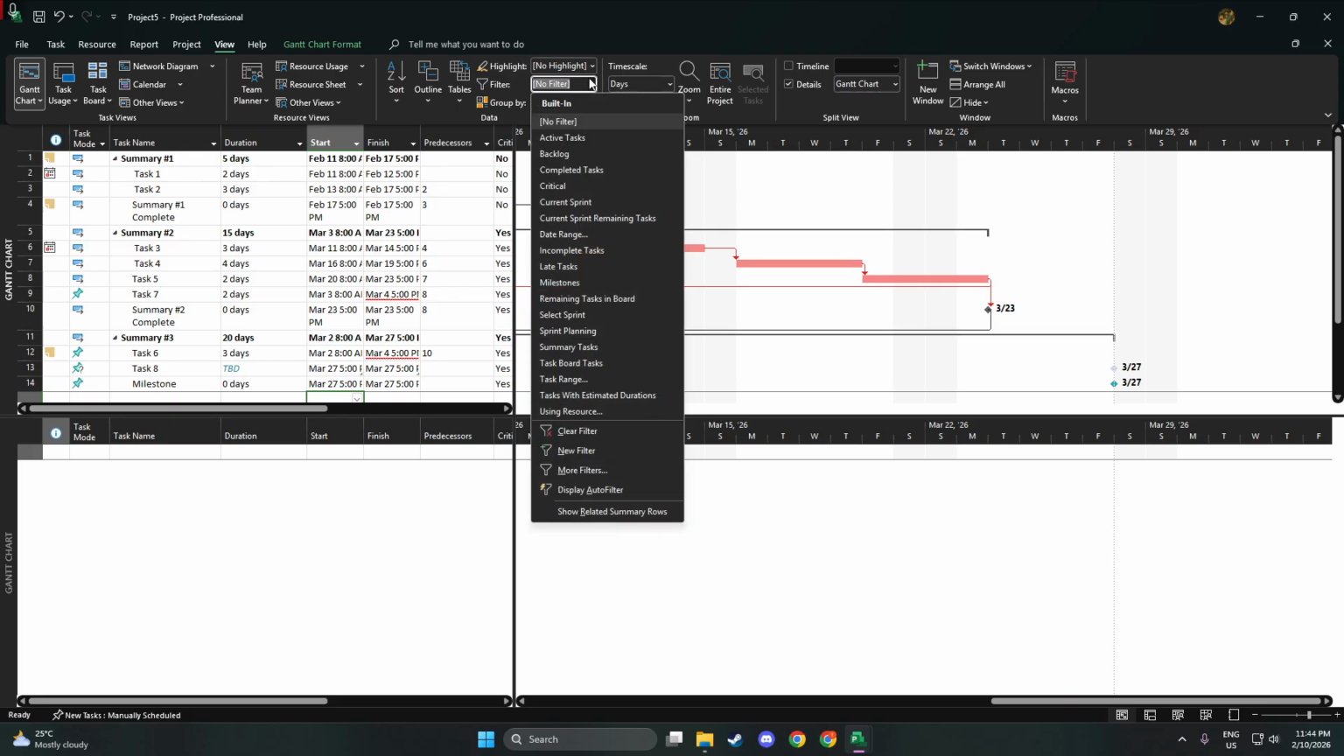In the Data group, you'll find a control labeled Filter. It usually shows No Filter when nothing is applied, and it opens a drop-down list of predefined options designed to highlight specific kinds of tasks. Open that filter drop-down and choose Late Tasks from the list.